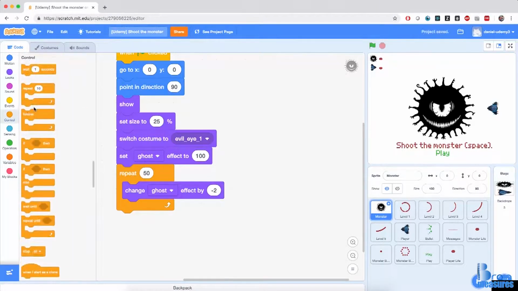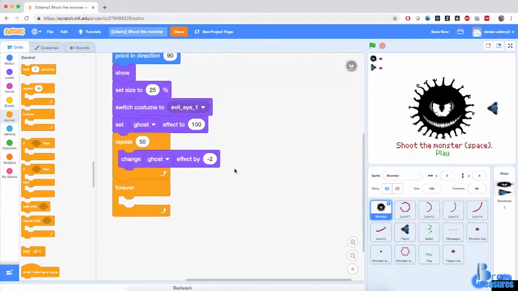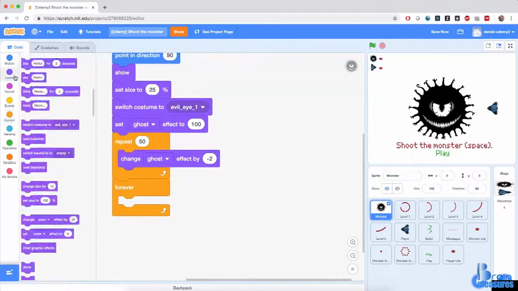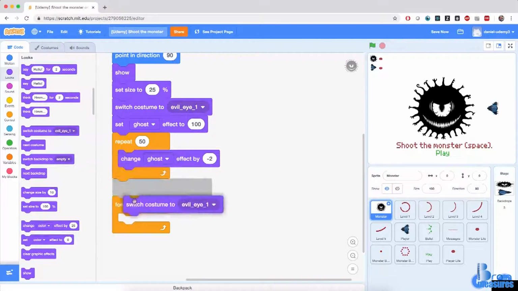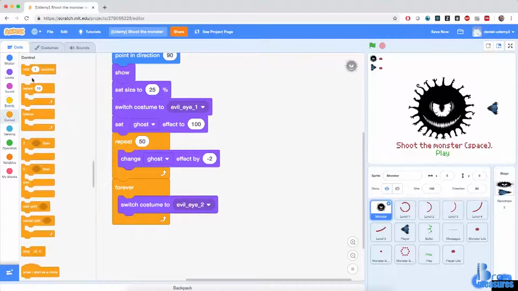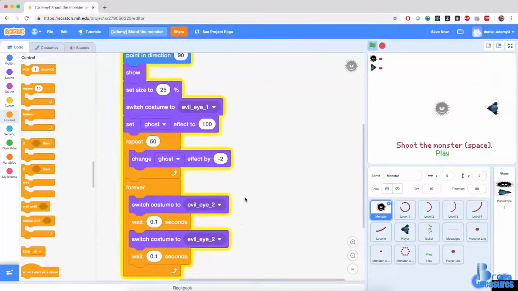Then I will make the monster cycle in between its costumes. So I'm going to go to control, I'm going to bring in a forever loop, and I'm going to make it cycle in between its costumes. So I am going to go to looks and switch costume to Evil Eye 2 and wait for a little bit. So go to control and wait, say 0.1 seconds, so a tenth of a second. Then duplicate this script inside the forever loop and put it right here.